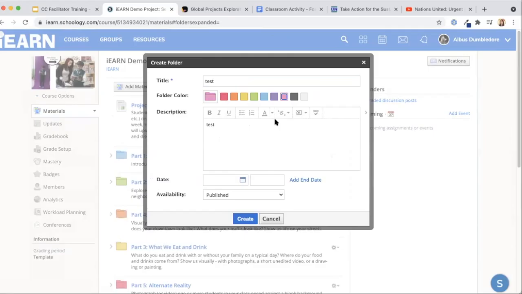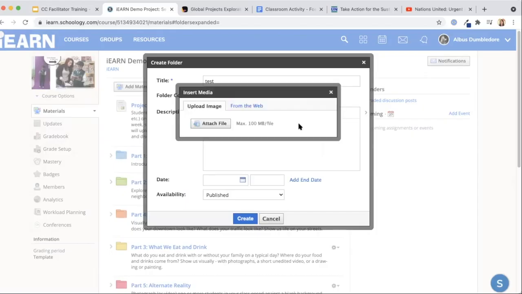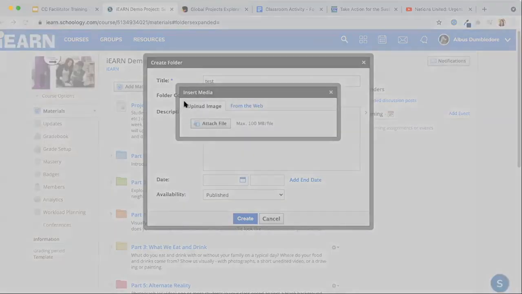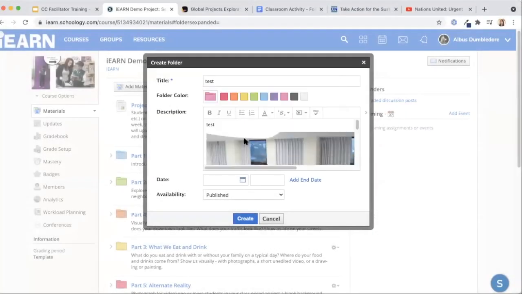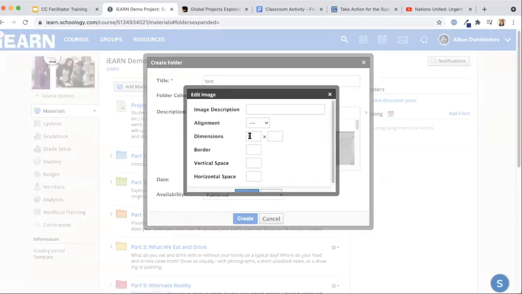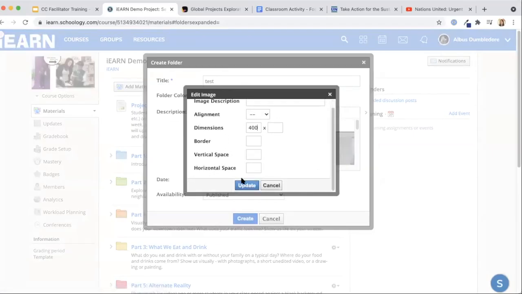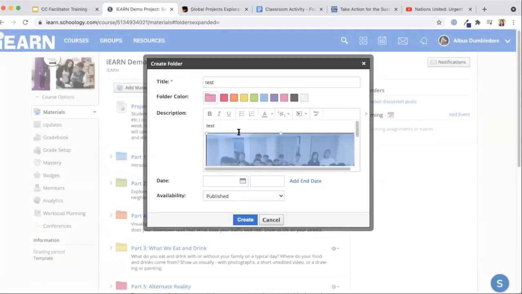You have way more options with these folders than we currently have in the collaboration center. You can insert links in the description. You can also insert images into your description. So let's say I want to put a photo here. I can do that. I can also resize my photo. I can say, I don't want it to be that big. I'm going to just change it so it's a little smaller. And I can even attach files to it, or I can put a video in this folder description. So there's all sorts of options you have for formatting.